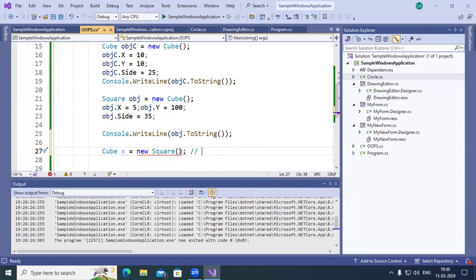So the first one is called upcasting, and this is called downcasting, which is actually illegal. Upcasting meaning is what in this case? You can take a base class reference variable that can refer to a child class object. Because whatever features you have in the base class, you can access them in the child class. So there is no problem in that case.